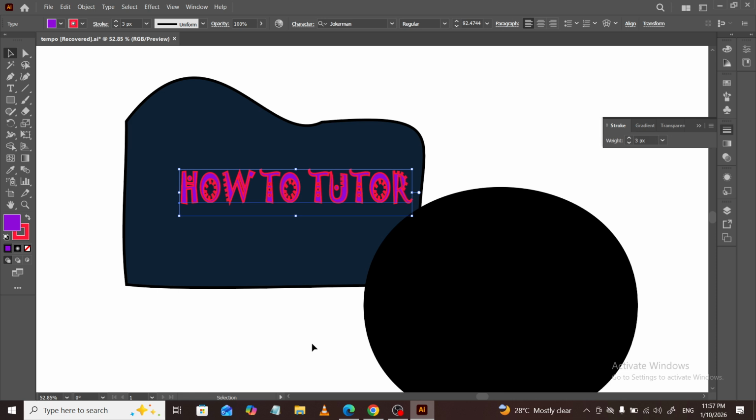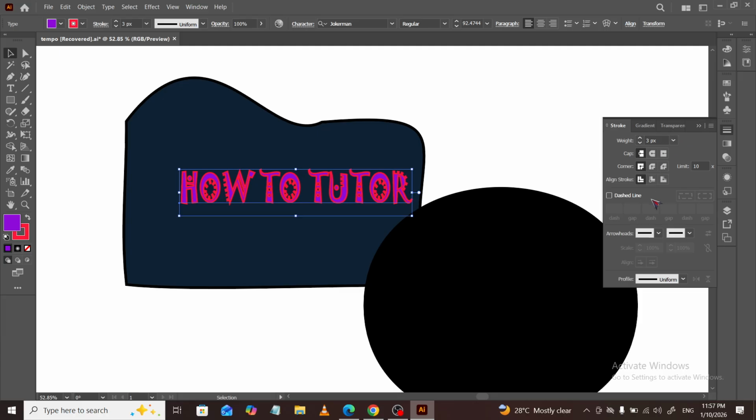Next, open the stroke panel. If it's not already visible, go to the window menu and choose stroke. This panel controls everything about your outline, and it's where dashed lines live. Inside the stroke panel, turn on the option labeled dashed line. Checking this tells Illustrator to break the stroke into repeating segments instead of drawing one continuous line.